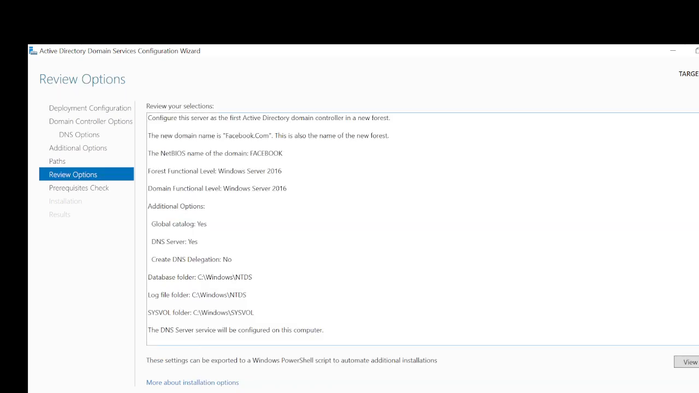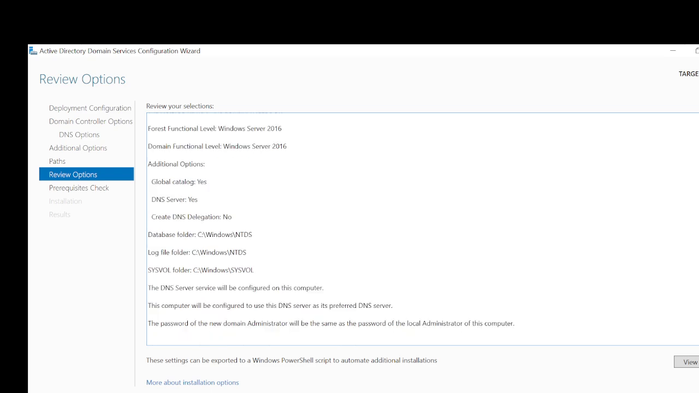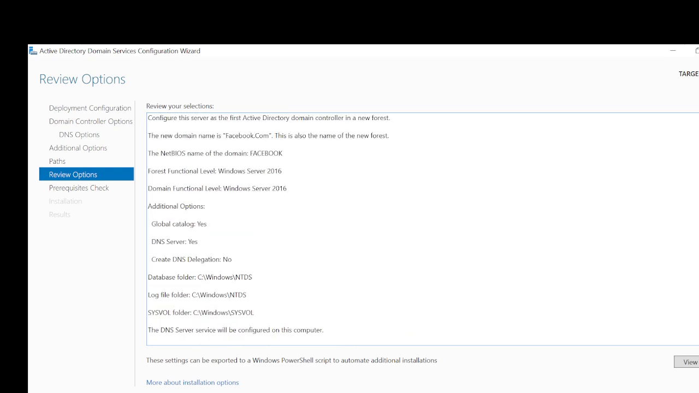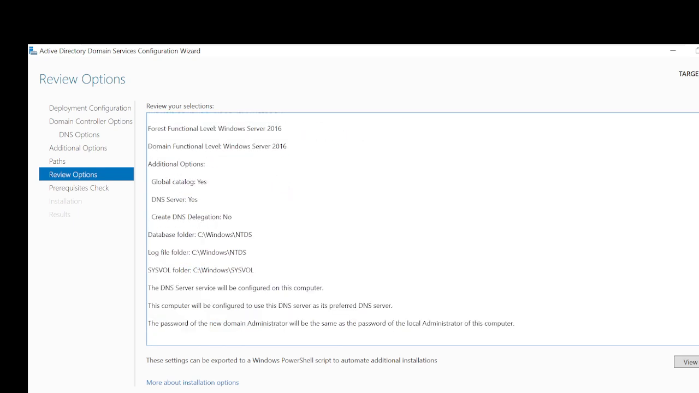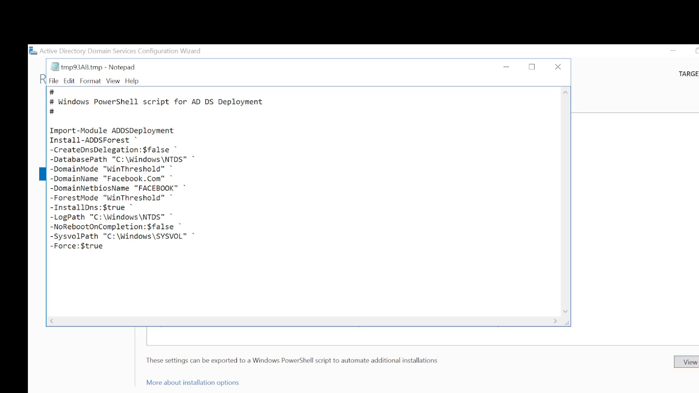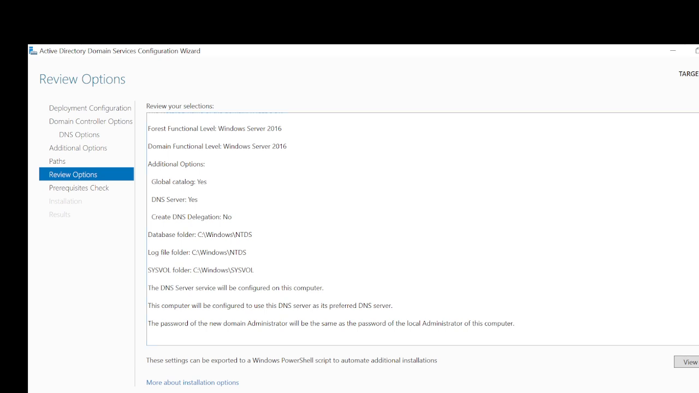Now these are all the selections you did. See, the NetBIOS name is this one, forest functional level is this one, domain functional level this one, all these things. This can be viewed as a script, and this can be stored as a PowerShell script. Next time if you want to install, you can just run this PowerShell command. You don't need to go through the whole wizard. It will be installed automatically. Now I don't want to do that.